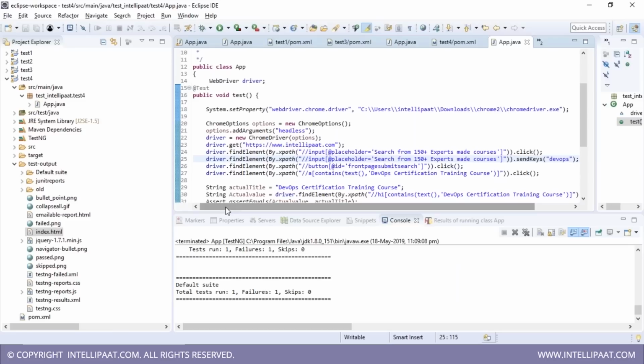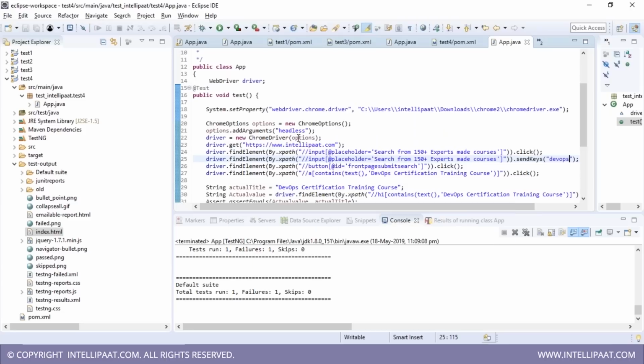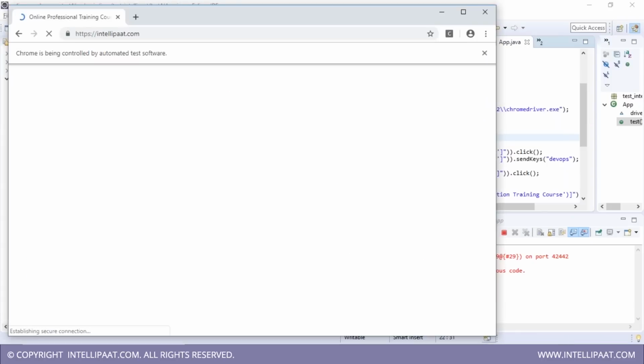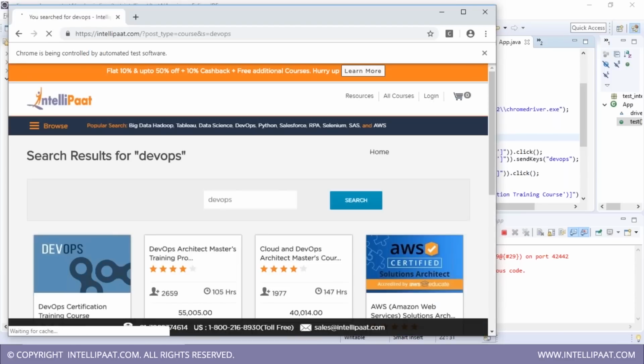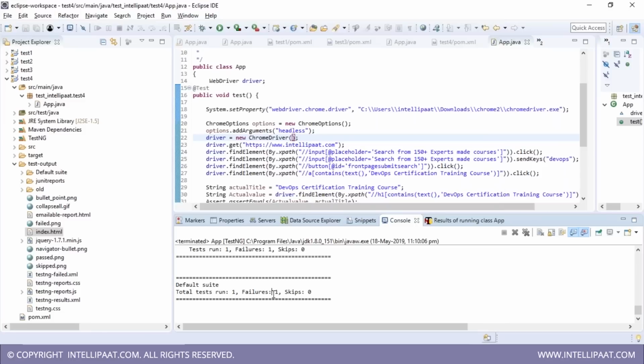All right. This particularly happens when there's a resolution problem. So what we can do is let's remove this options as of now, and let's try to run it in the browser mode to see where exactly the problem is occurring. So it opens, it's entering DevOps, it's searched for it. Okay, so the problem lies here where it's not able to click on this particular page, and that's when the failure is occurring. Great, let's solve this.